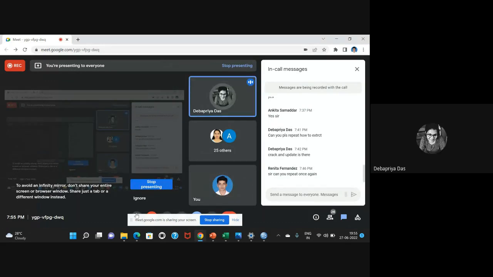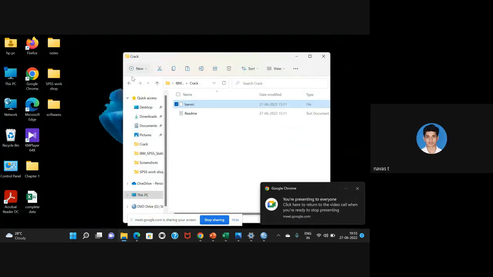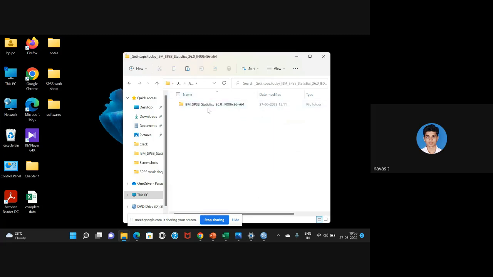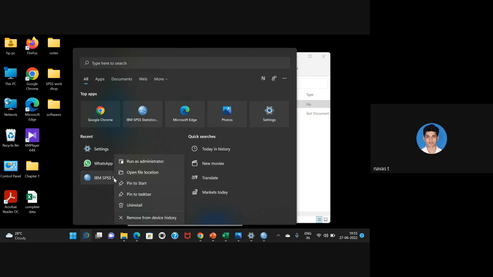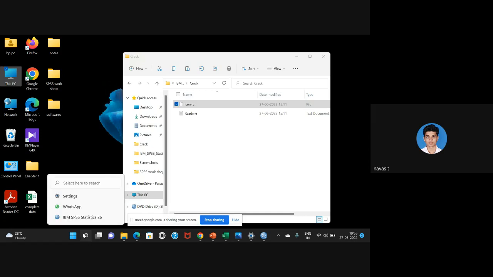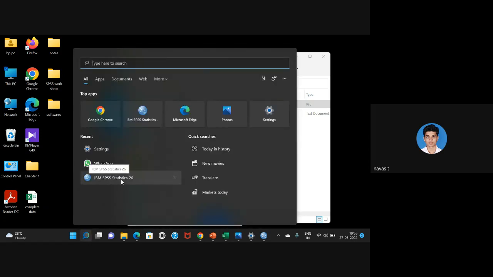Sir, can you just show me where to copy once again? Basically, this was running and I couldn't open that. Okay. Actually, first you go to the folder where we extracted the file and go through it. There is a crack folder. Just copy the LSERVRC file. Then go to our SPSS 26 file location. Right click here and open file location. So where to find that? Actually, in your search button, there will be IBM SPSS Statistics 26.